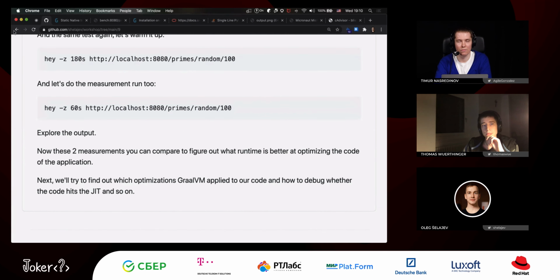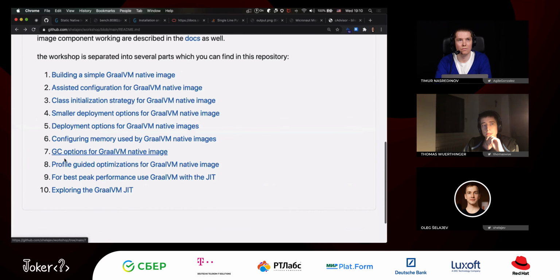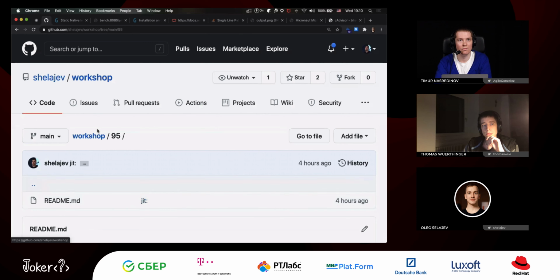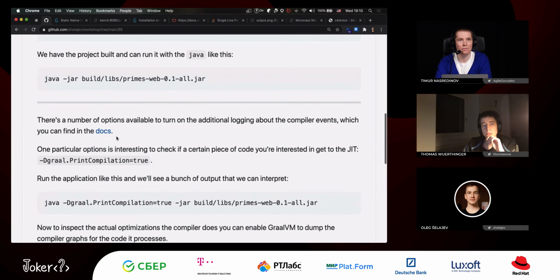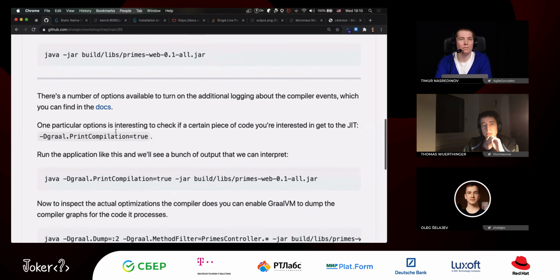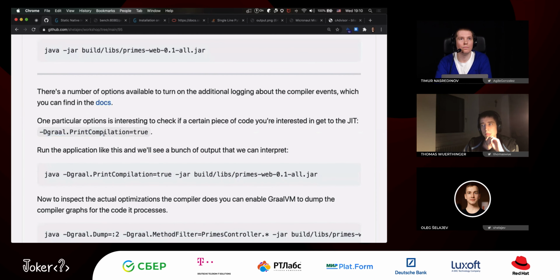I'm bad with time. We have one more thing here, exploring the JIT. And this lab here, this particular task, is about looking into the internals of the GraalVM.